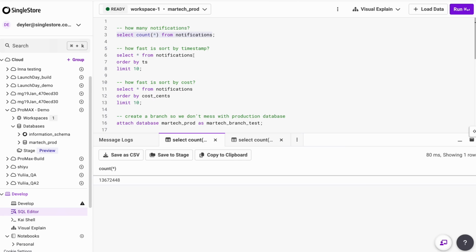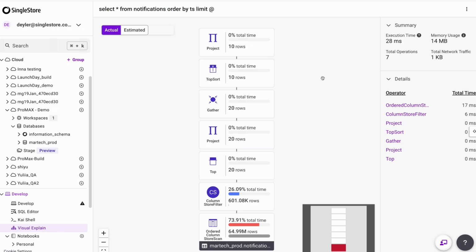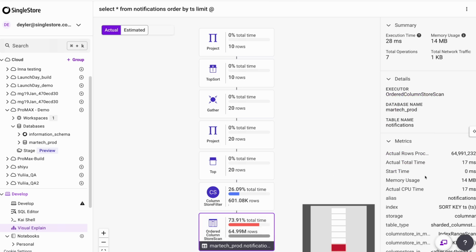Now let's profile this query. So select star from notifications order by timestamp. That's the default view. Let me profile that. Okay, it's pretty fast, running in 28 milliseconds. It's doing an ordered column scan. See, that's important. That means it's using the sort key, which is on timestamp. That is what's making that so fast.